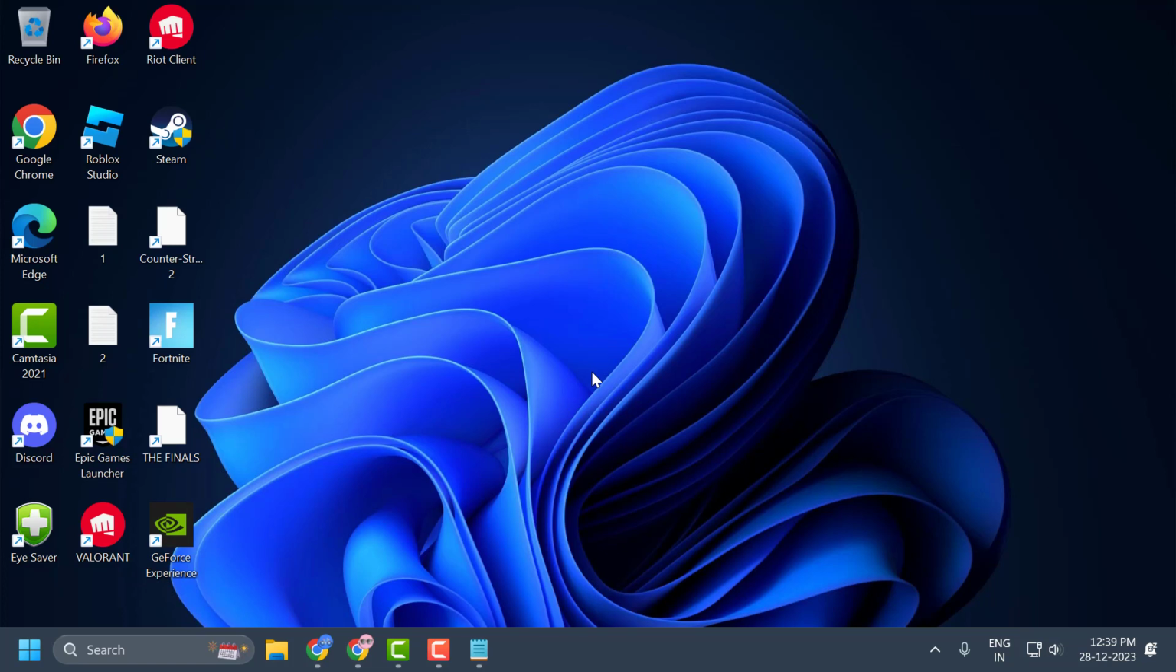Today we are going to see how to resolve if your mouse settings or properties are resetting automatically every time you restart your computer. Let's fix it, guys.